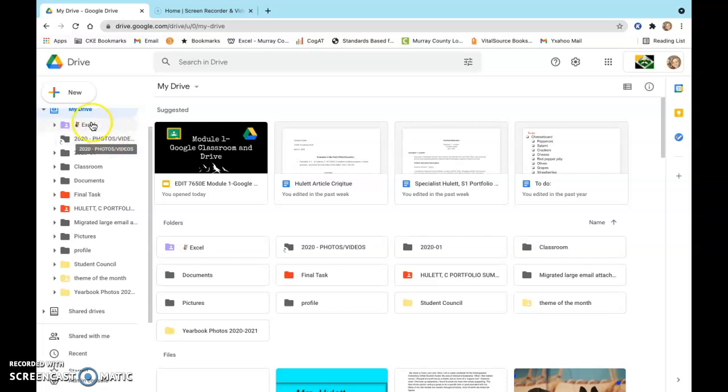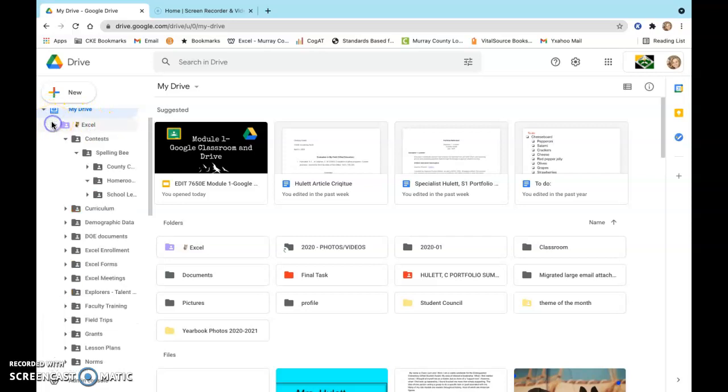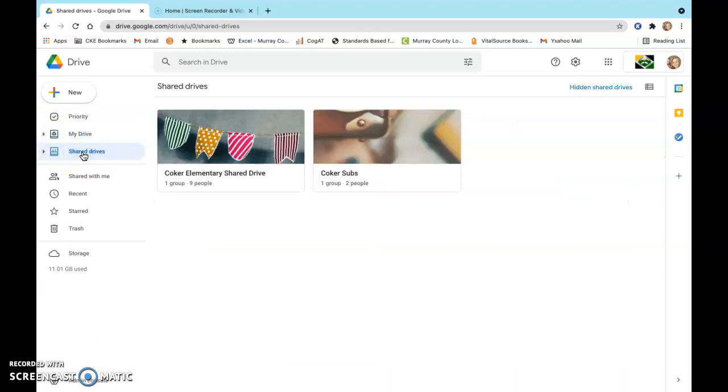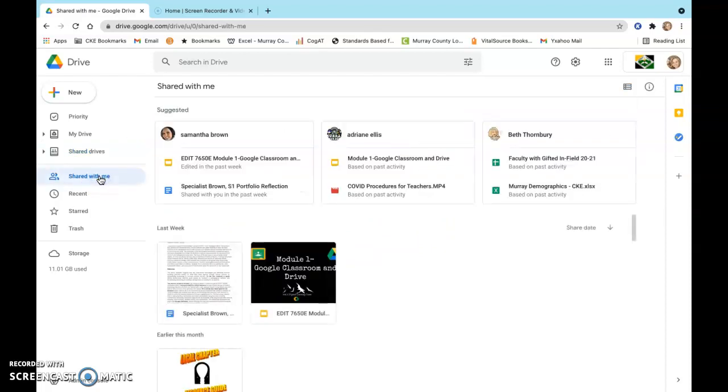Then next, let me pull this back up. You have your shared drives, okay? And this is where you can look at anybody that has shared a drive with you. And then you have your shared with me. Anytime someone sends you something or shares something with you, it's going to come here. And it's also going to come to your email, so you're going to see them in different places.